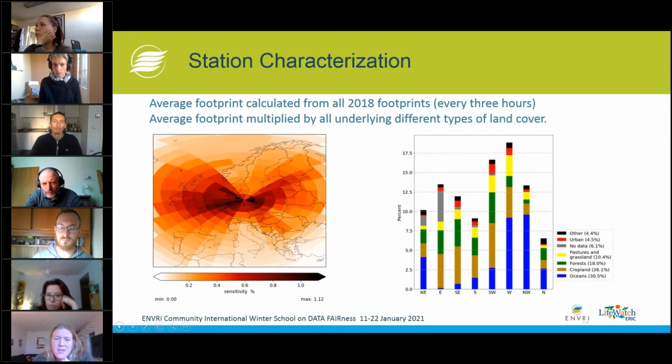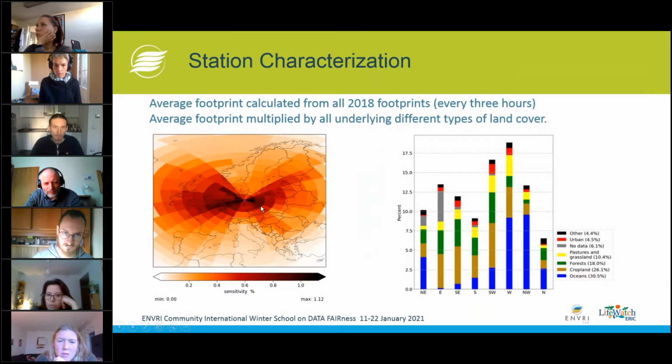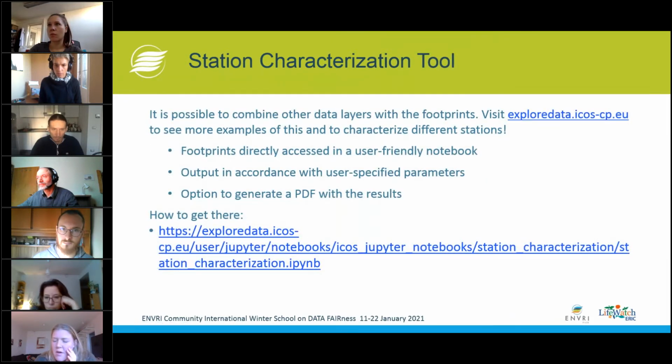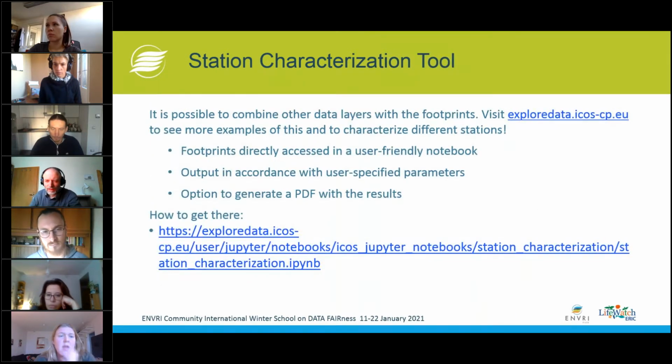And then you can see the breakdown within each of these 45-degree bins. I don't know if you can see my cursor, but the north is then this area. So all the way up to here. So what is in that area? And there are other output visualizations in the notebook, in the tool. So you can combine it.